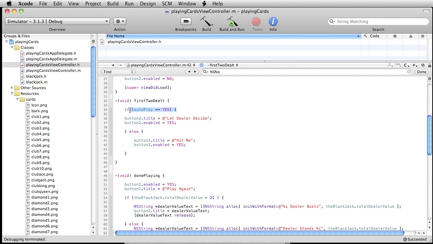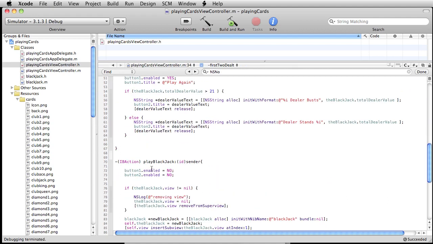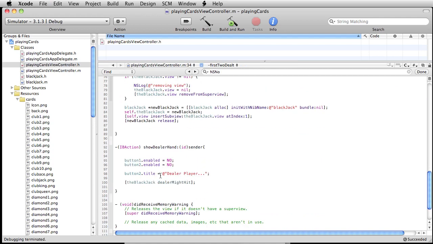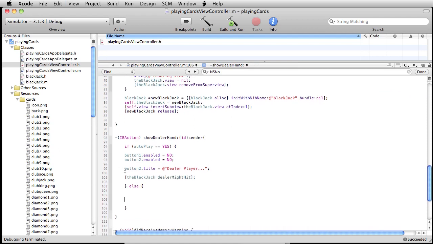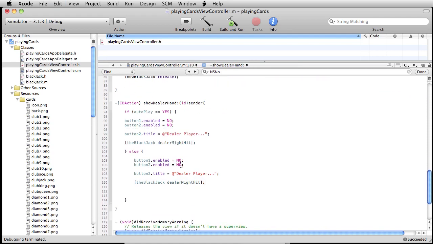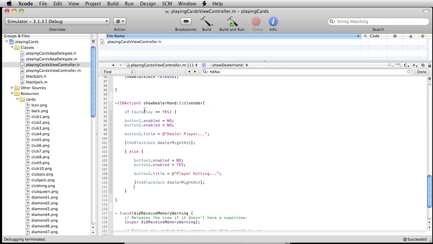But if autoplay is set to no over here, we want to keep this enabled. So let's just write if autoplay equals yes, we just do everything as it was before, else, well, I'll just copy everything. Button 1 enabled equals no, but button 2, that stays enabled. And then we'll say player hitting.